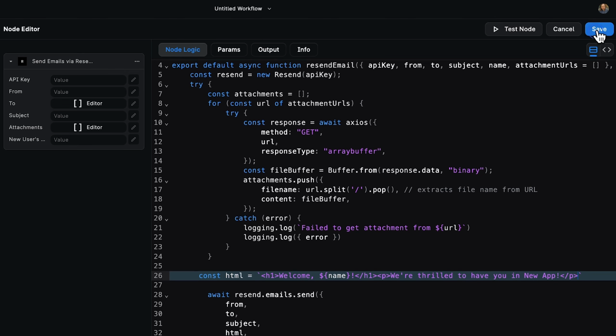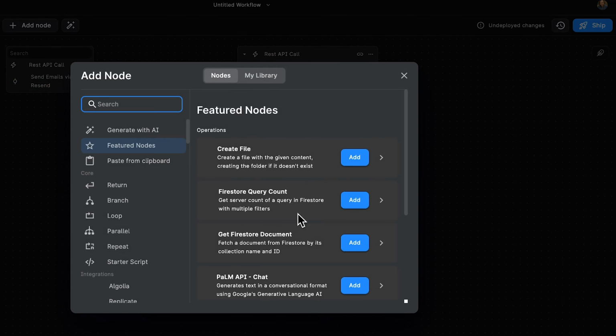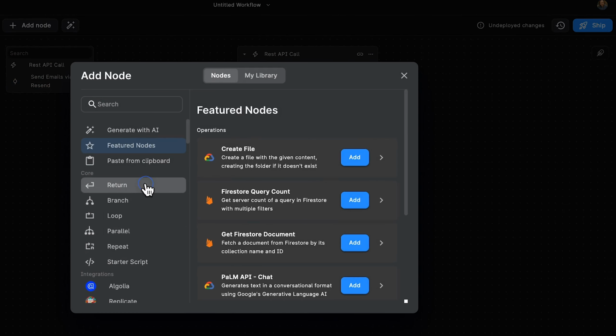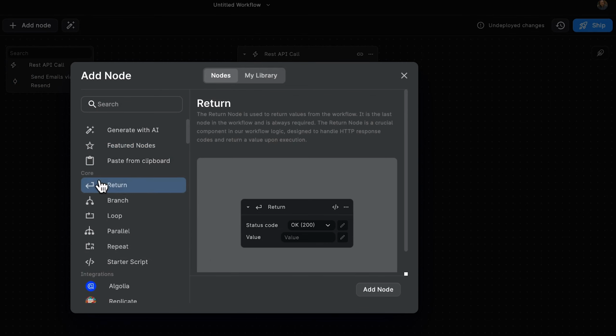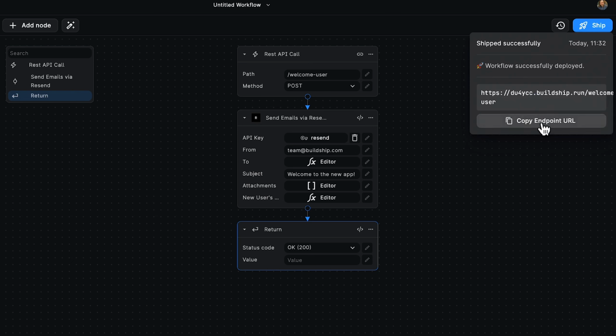We can go ahead and save our node, and nearly done. What we need to do next is have a return value. We need to let Supabase know that everything worked. So I'm going to add a return node here, make the status code be okay, and there we go. We're ready to ship our workflow. So I'm going to go ahead and click on ship. Great. Now we've got an endpoint URL that we can give back to Supabase.